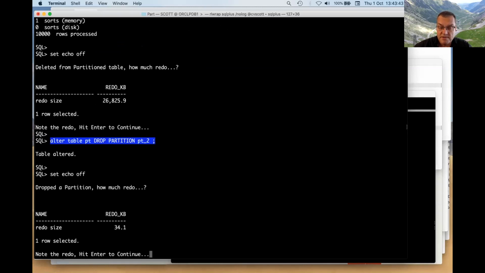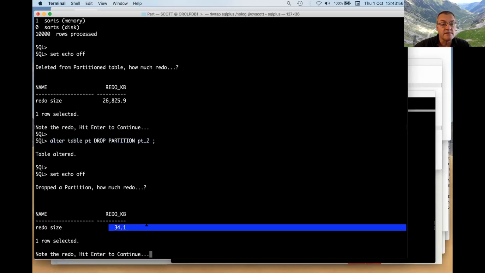I'm dropping a partition that was not part of the previous delete. So this is a real demo. There is still data in the second partition. I dropped the partition. How much redo did I generate? My statistics tell me I generated 34K of redo. That's almost a factor 1,000 less. This is efficient.